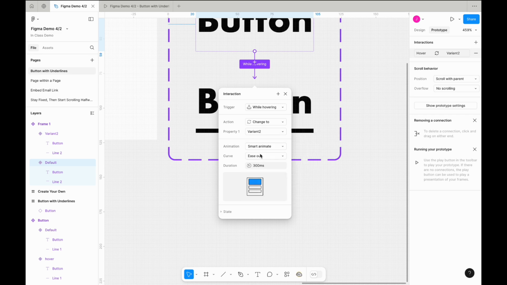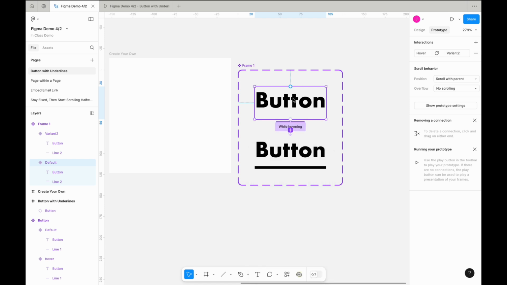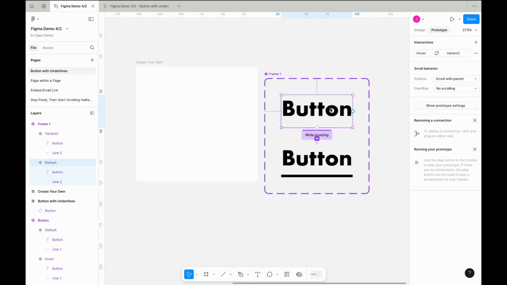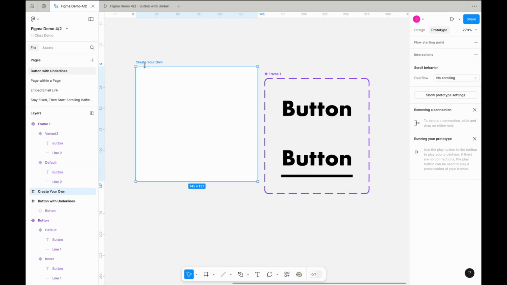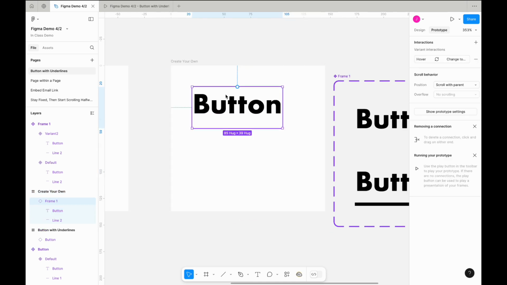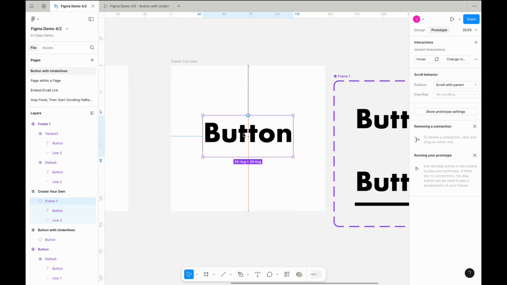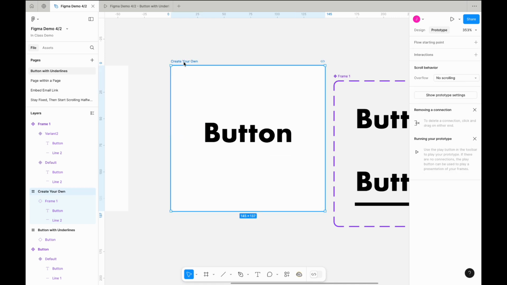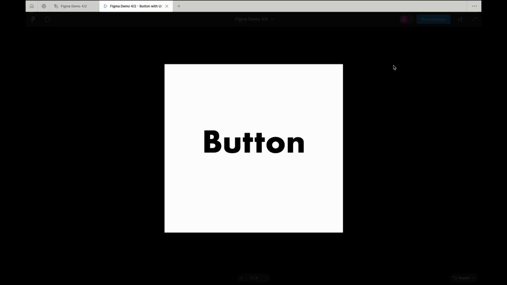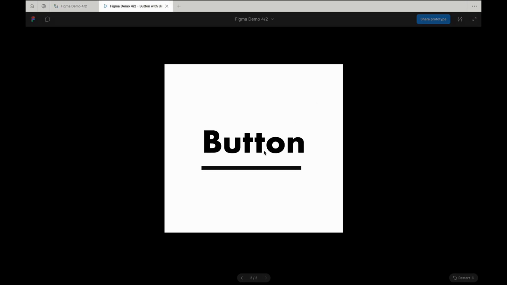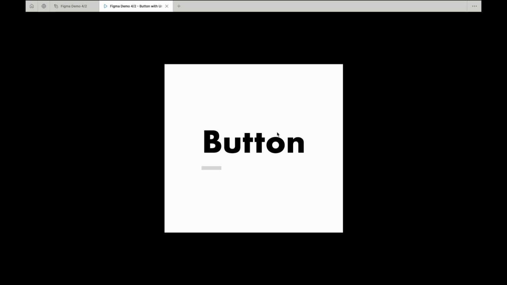Finally, copy the first state by pressing Ctrl+C or Command+C, and click on the name of our main canvas and paste the component by pressing Ctrl+V or Command+V. Adjust its position as needed. Then click on the name of our main canvas again and hit the preview button in the top right corner. Now you'll be able to see the hover to add underline button effect.